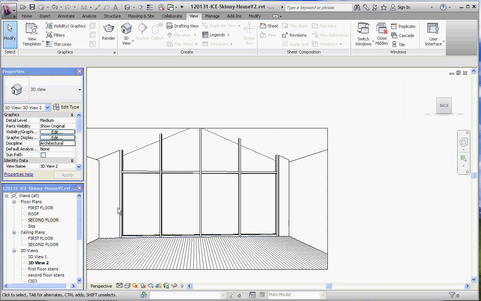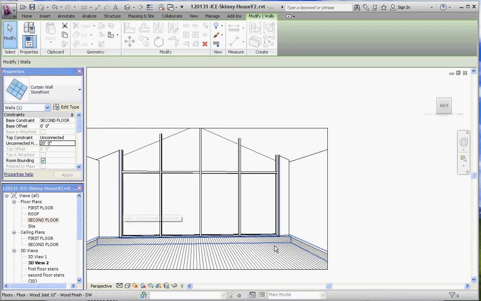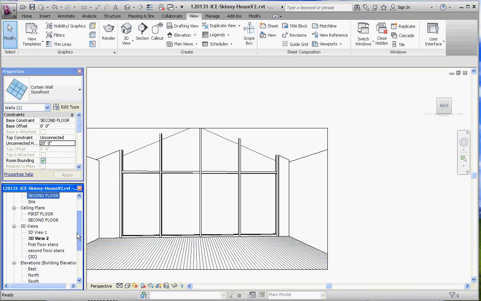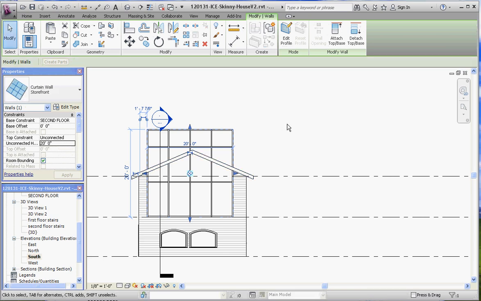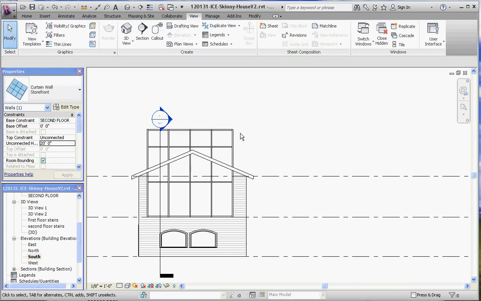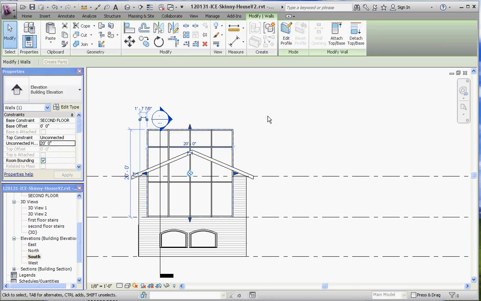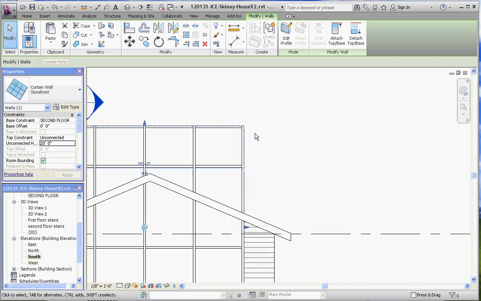Probably don't want that. Now it's difficult to select a curtain wall from this angle, so we might have to go to one of our elevation views, and I believe that's the south view. So if we go down there, now we can select the curtain wall. When you want to select the curtain wall, you want to go on the edge in order to select that.